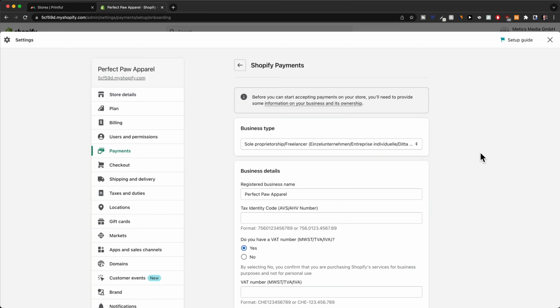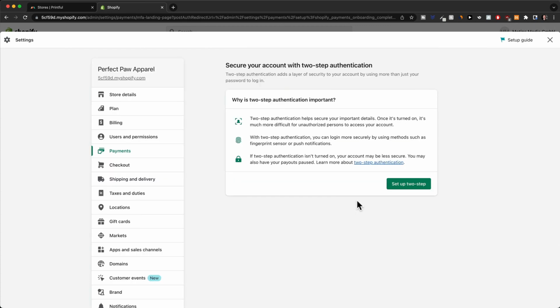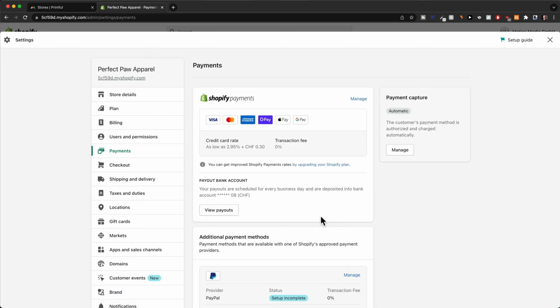And then what we want to do here is enter all of our real information so that the money that our store makes will actually end up in our bank account. Once that's done, we're going to click on complete account setup. Then here we also have to set up two-factor authentication. So let's click on setup two-step. And once that's finished, we have now set up Shopify payments so people can actually check out on our store using a credit card, using Apple Pay, Google Pay, Shop Pay, and all the other kinds of payment methods.